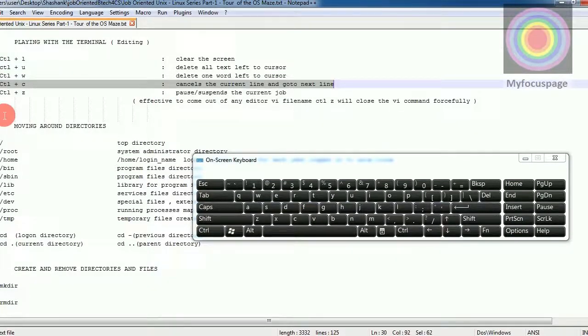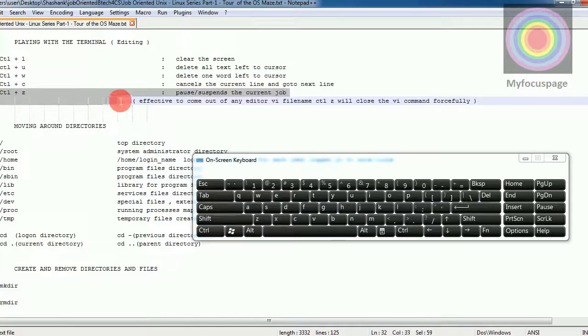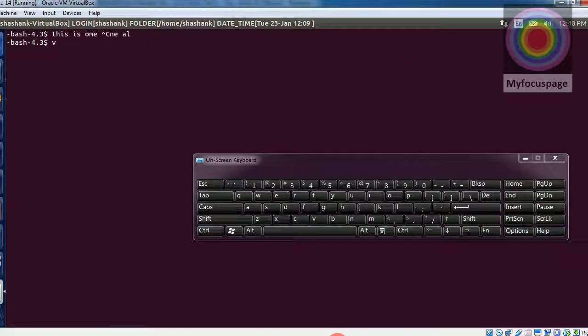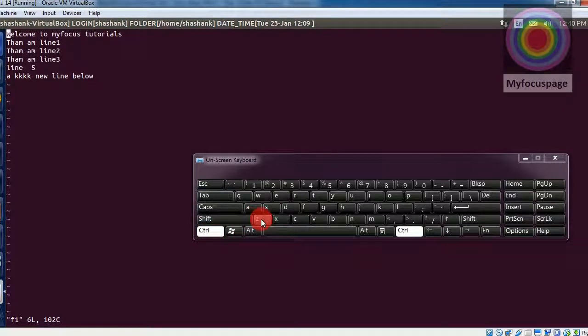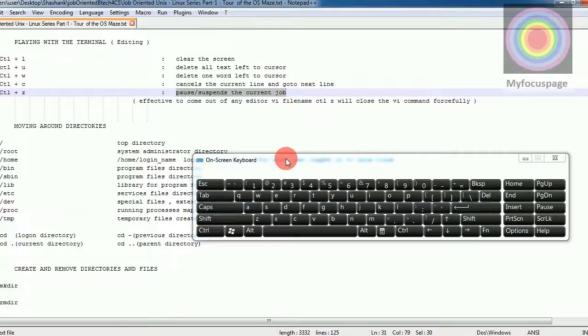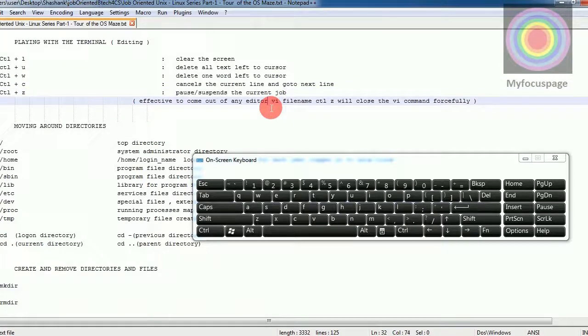Now suppose I am using some editor and want to pause or suspend the current program, then I can use Ctrl Z. Suppose I am using the VI editor, vi file name, and now I don't know how to come out of this. Then I press Ctrl and Z, and it will pause and stop this program. Now next we will see moving around directories.